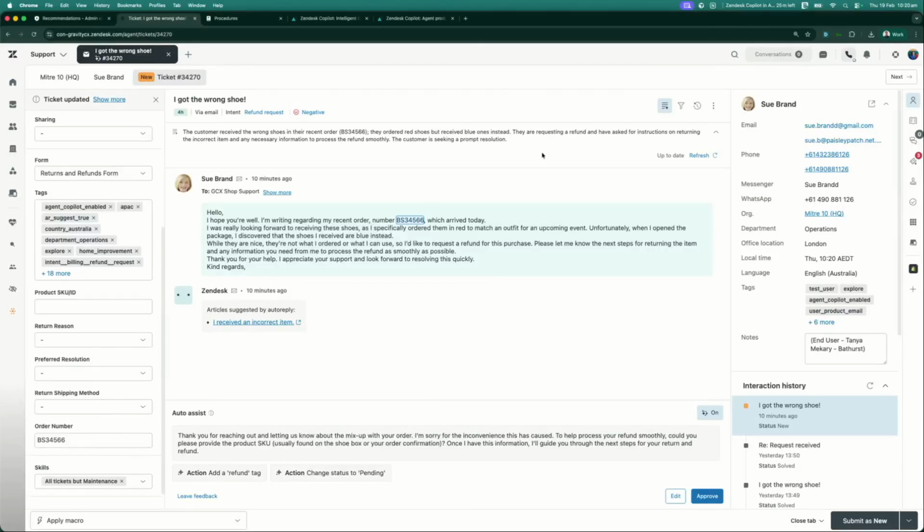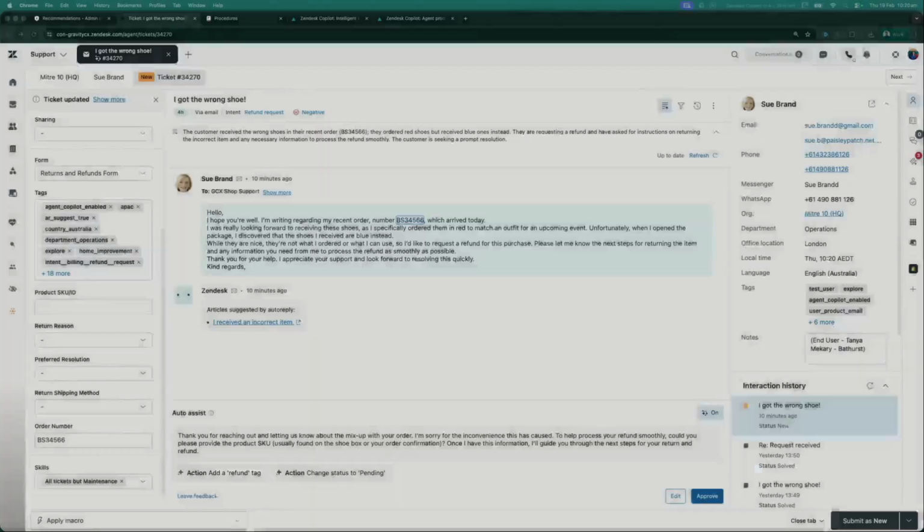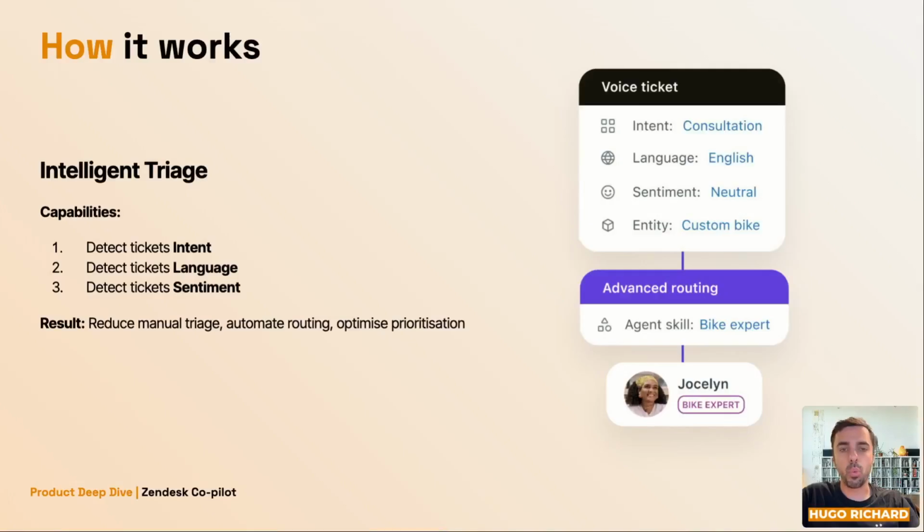So that is intelligent triage in a nutshell. That really is one of the buckets of what Copilot brings to you: the ability to understand the ticket as soon as it lands in Zendesk, and you can start deriving workflow and operational efficiency out of that.